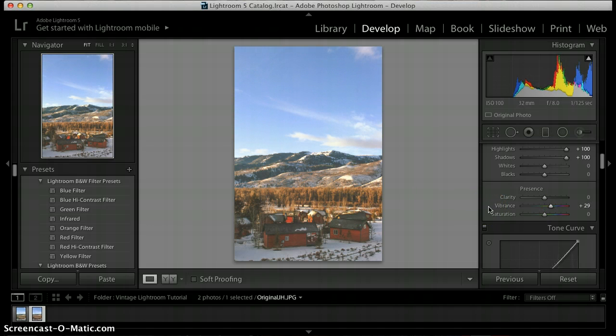And that's how you add that effect in Lightroom. And then we'll go over to Photoshop next.